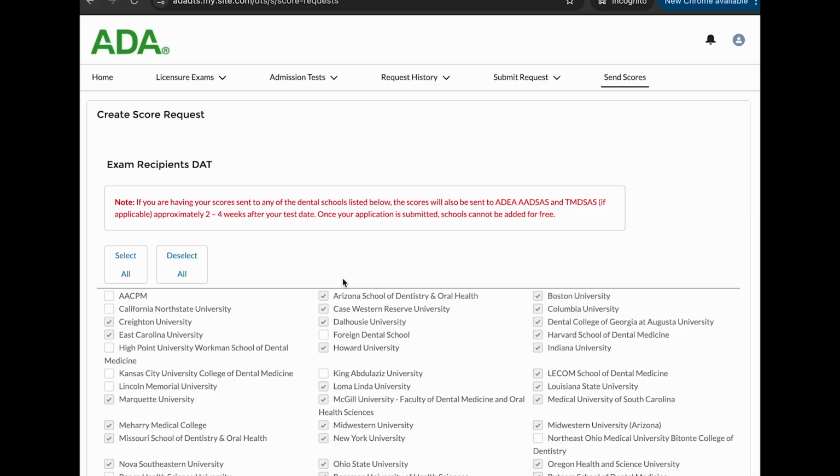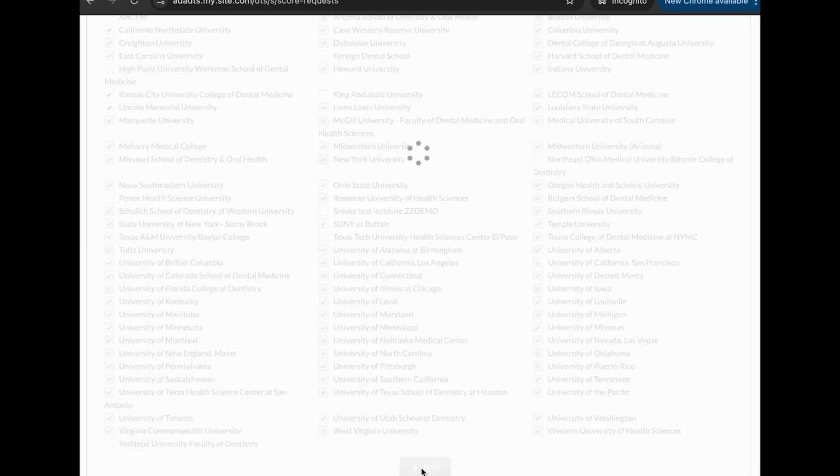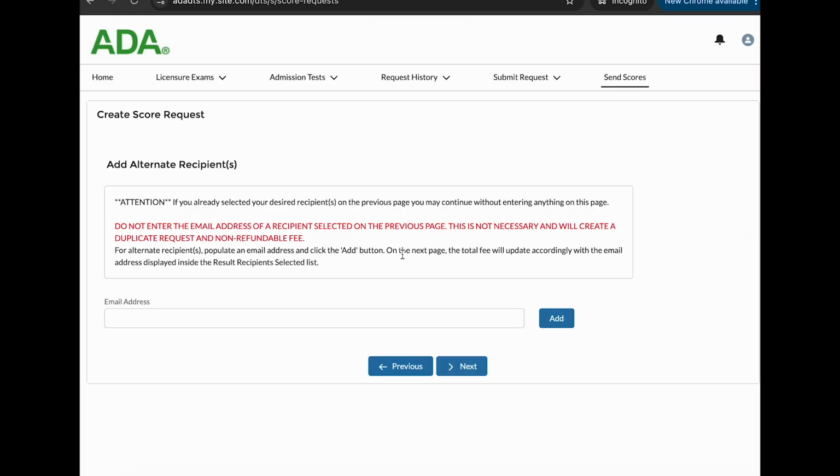And to finish the process of sending our DAT score to schools, we'll just select a couple schools that we want to send our score to, and then scroll down and hit Next. And then this is the opportunity where you can specifically choose to send your DAT score request to someone's email. I would say for 99% of you, you do not need to do this unless you were instructed by a dental school specifically to fill this part out. In other words, for most people, just skip this step.